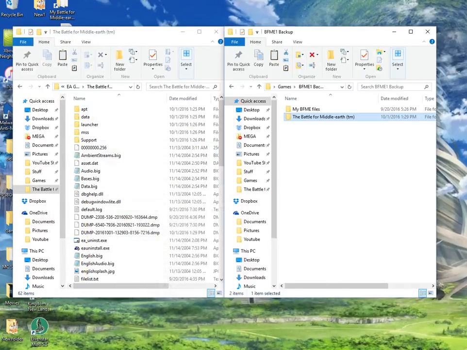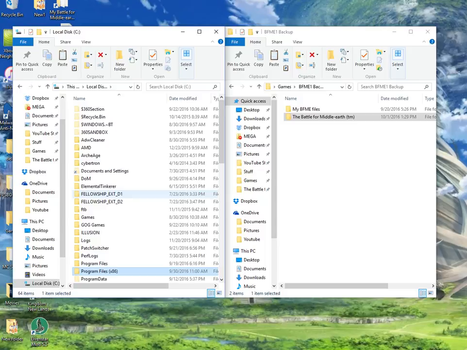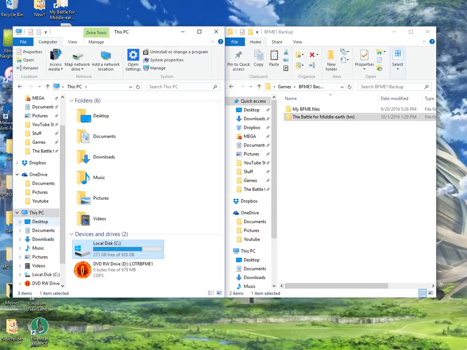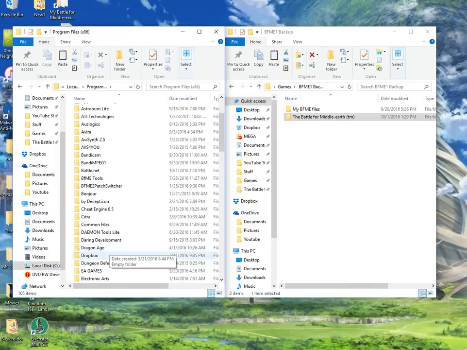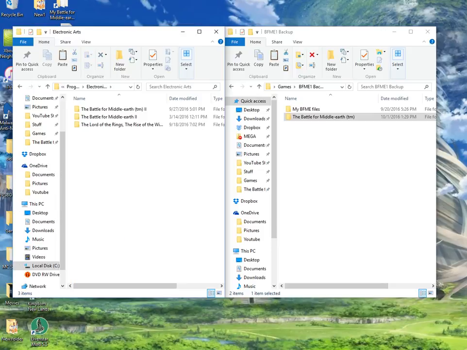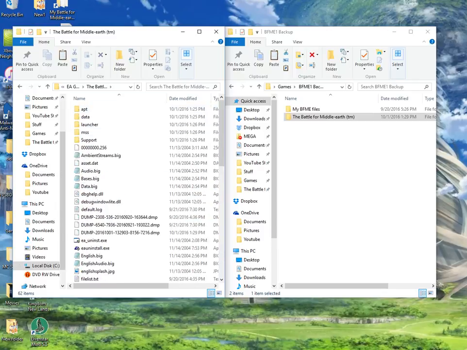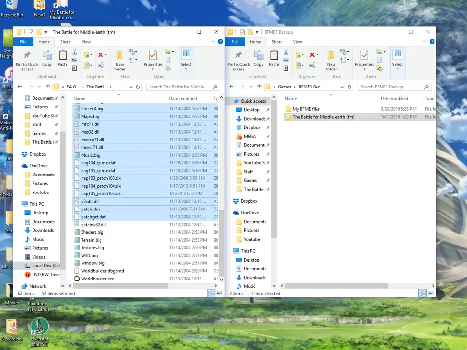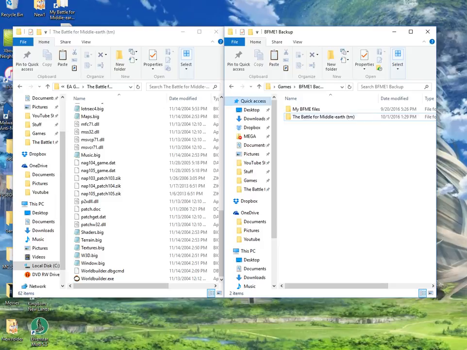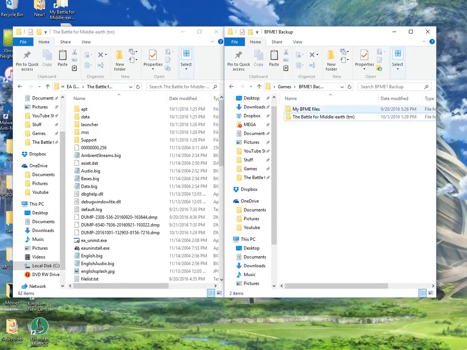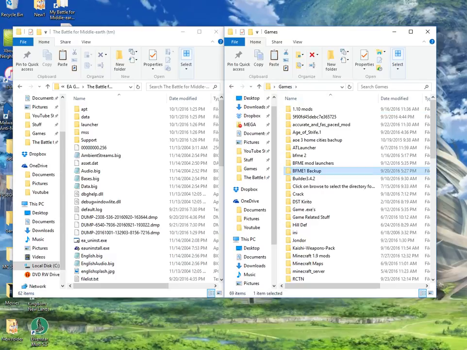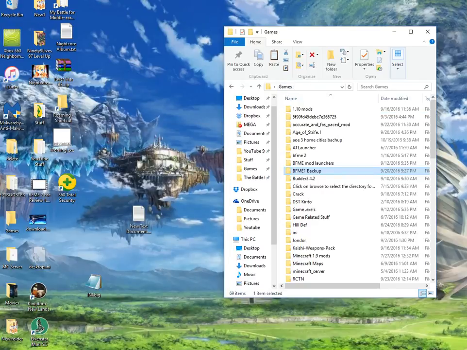While you wait, you're going to want to open up your BFME folder, which on my computer I installed to the default location. So if you go to This PC, Local Disk, Program Files, EA Games, The Battle for Middle-earth, and here's your game folder. Before you do anything with any mods, I recommend you make a backup of this folder. Just copy and paste. I copied the entire folder, so I've got the name, and I put it in a place I'll remember.